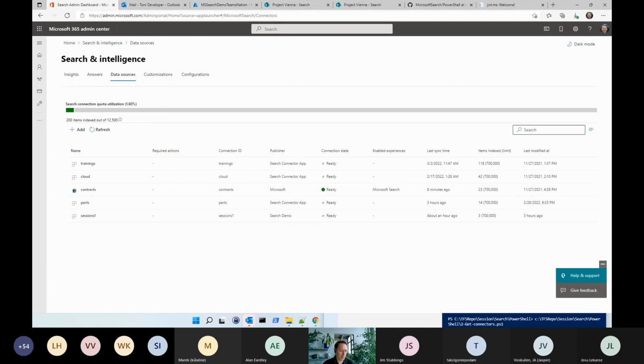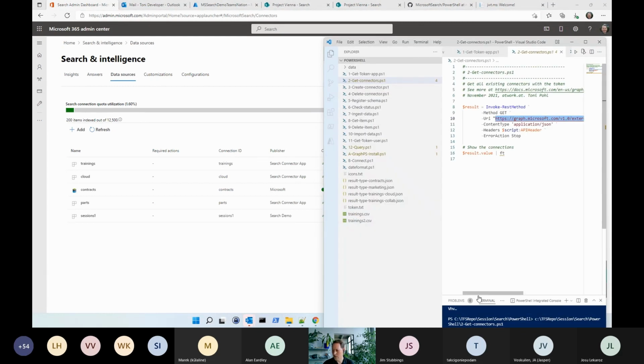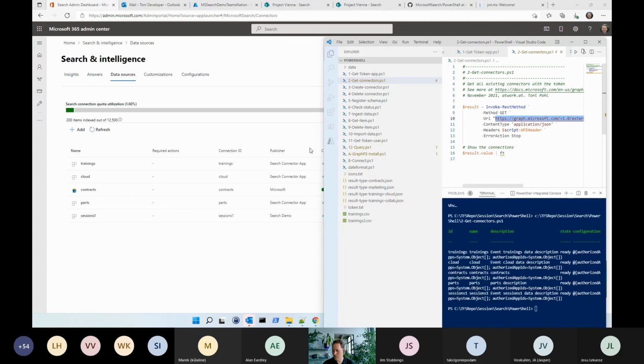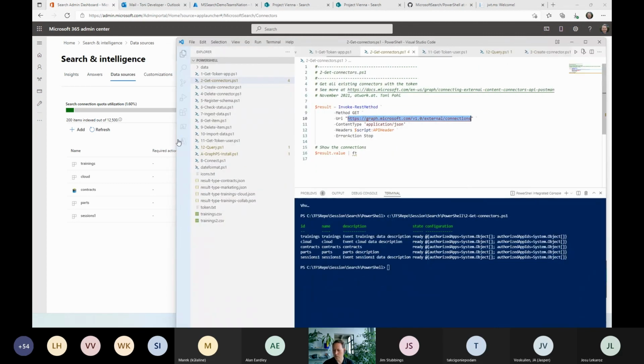So I just need to find my browser window again and make it a little bit more readable here maybe. So here we go, and increase that. So this is exactly what we see here in the admin center, like trainings, cloud, contracts, parts, session 1, for example. So with that method, I can now access that and ingest my own data.